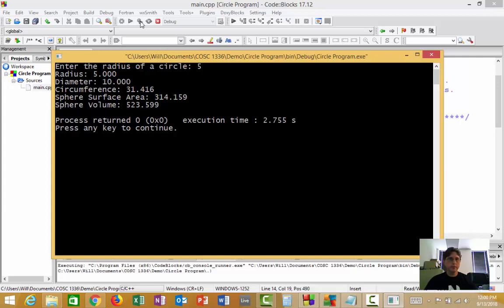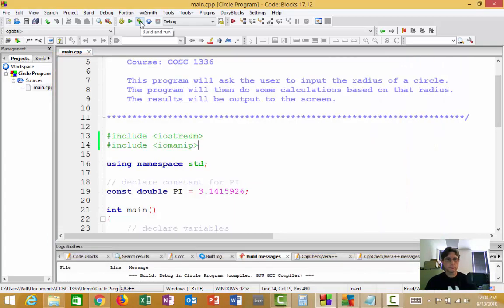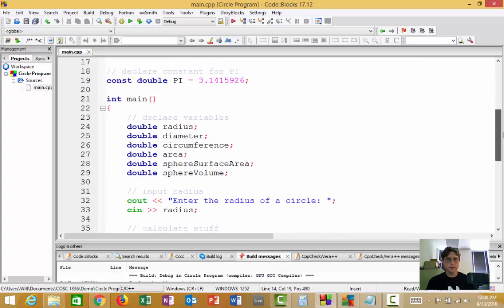And so now it outputs in fixed notation to 3 decimal places. And so everything there is to 3 decimal places, right? Make sense?